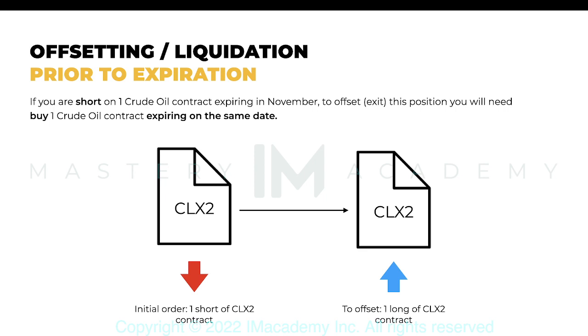So you can see in our example that our initial order was one short of the CLX2 contract, and to offset it, we need to open one long of the CLX2 contract. If we were to, for example, take a short of 3 contracts, we would have 3 shorts of the CLX2 contract. To offset, we would need to also open 3 long positions of CLX2 contracts. So the equal amount of contracts in the same exact futures contract expiring in the same month.